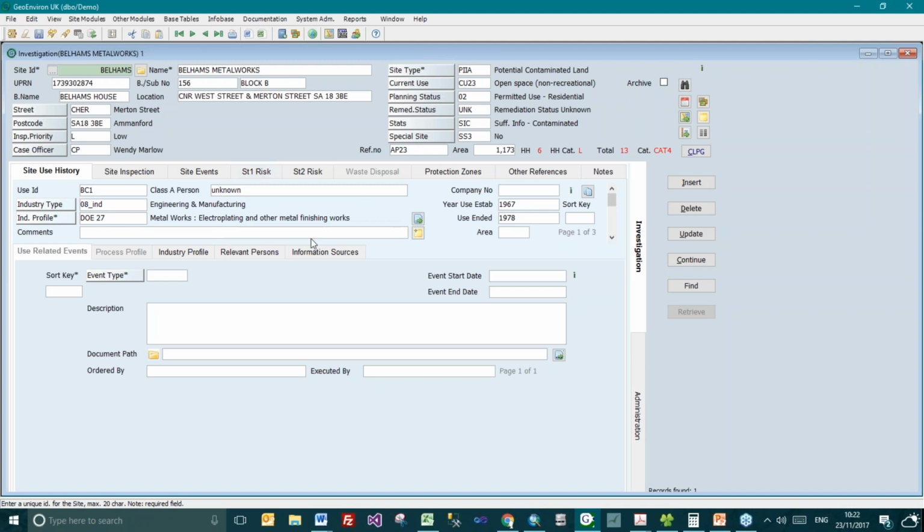So what we're seeing here is information about the site in the top screen: the location, the site ID, postcodes, etc., and various information tags, planning status, remediation status, etc. So it gives us key information already about the site. That's what we call the registration casement.